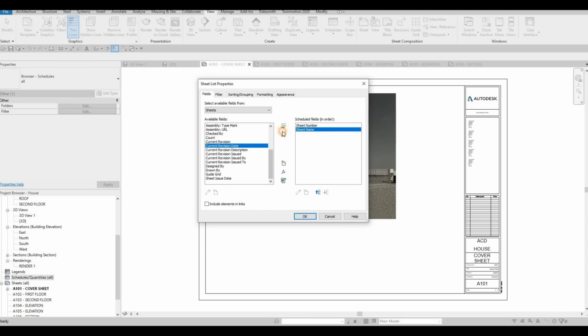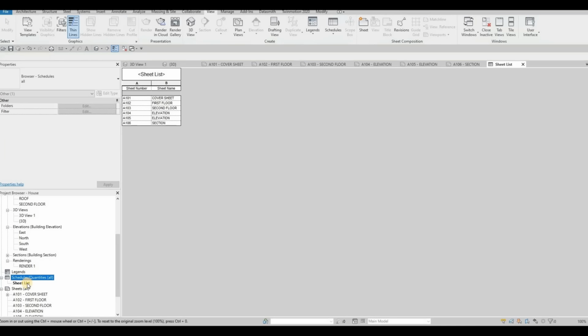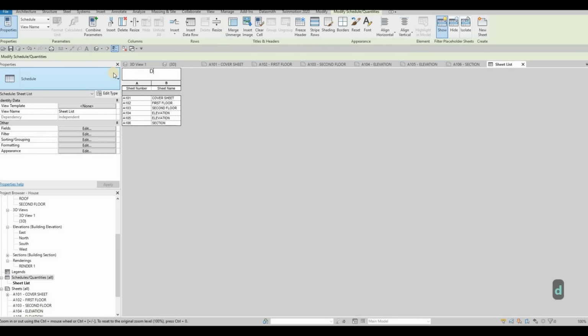If for some reason you don't want to add this one, you could always click remove parameter, but for now I'm gonna press OK. And then here we have our sheet list. It's under here as well. I want to change the name here to drawing list, all cap.